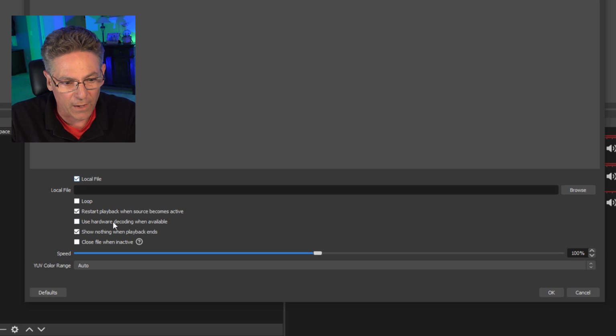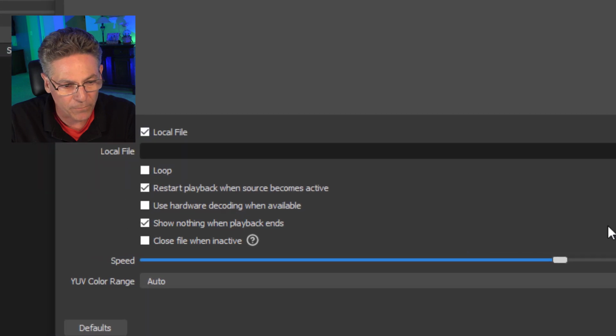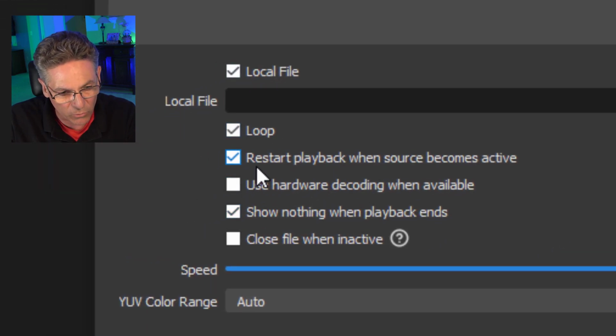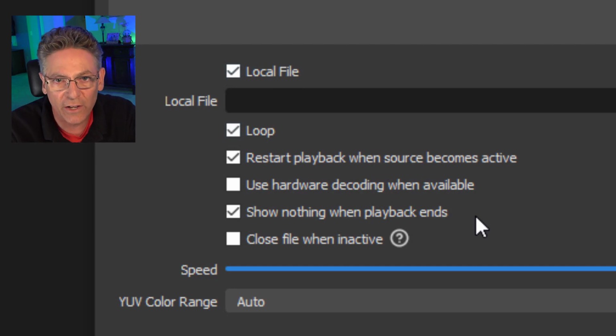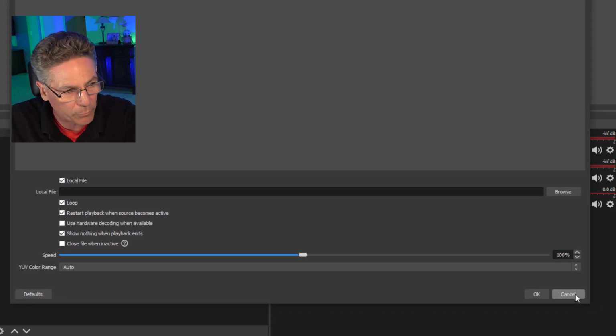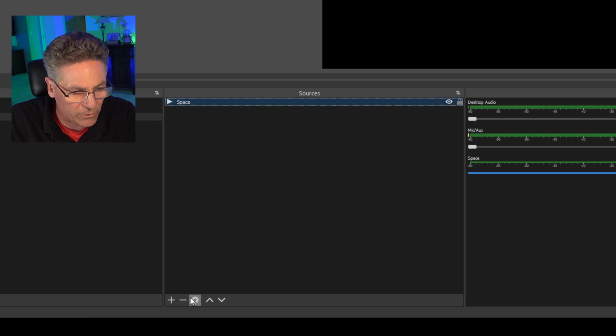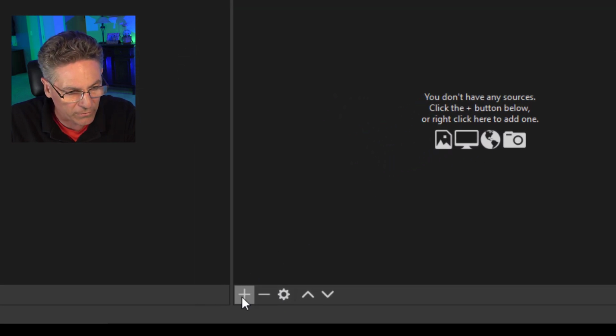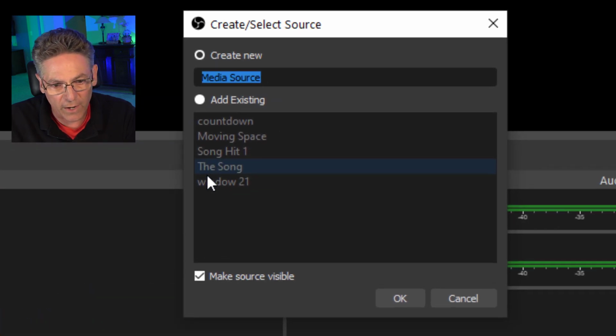Hit OK. And then you want to find that file on your computer that you downloaded from my Google Drive, right? Make sure that loop is checked off. Make sure that restart playback when source becomes active is checked off, and show nothing when playback ends. That way, when you're not looking at that scene, all the resources won't play in the background and eat up your system resources, because when you're live streaming, you want to free up the CPU as much as you can. I'm not going to do this because I've already set it up in the previous demo, so all I have to do is click the plus sign, go into media source, and then I have these choices here.